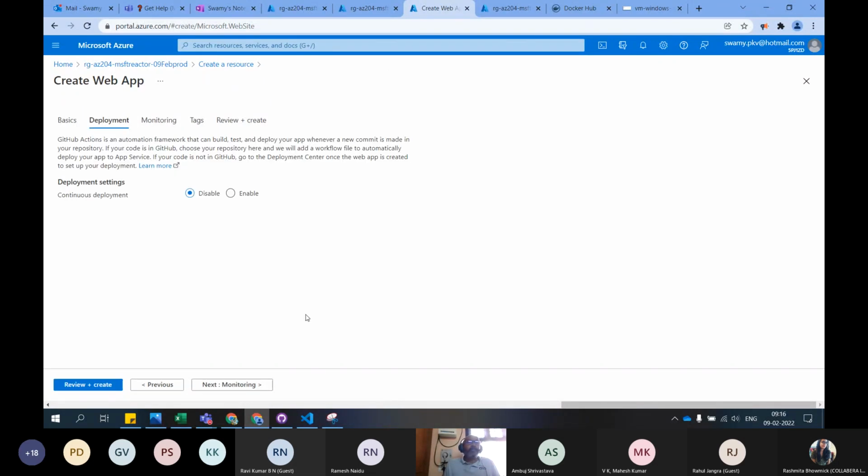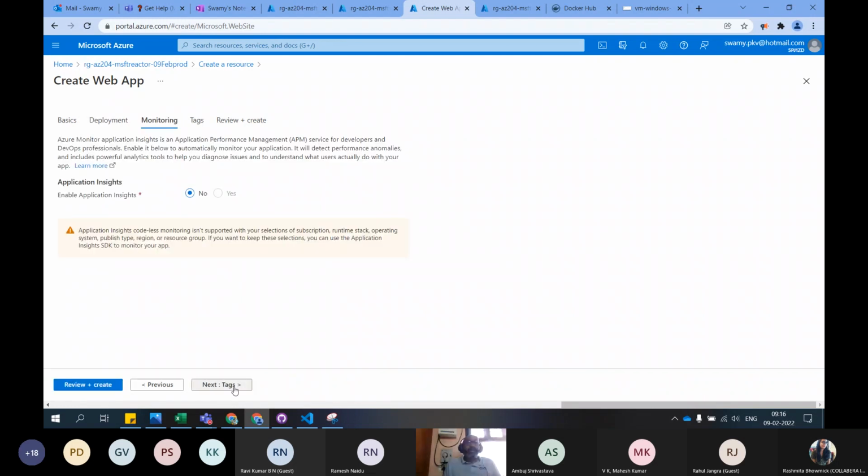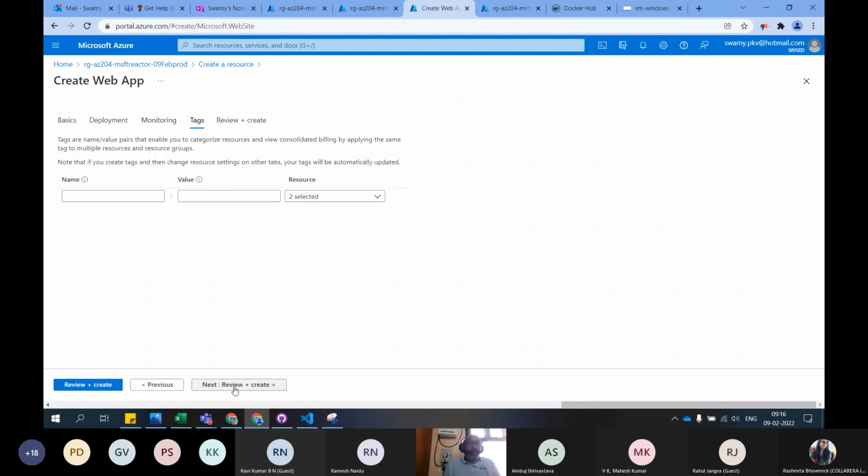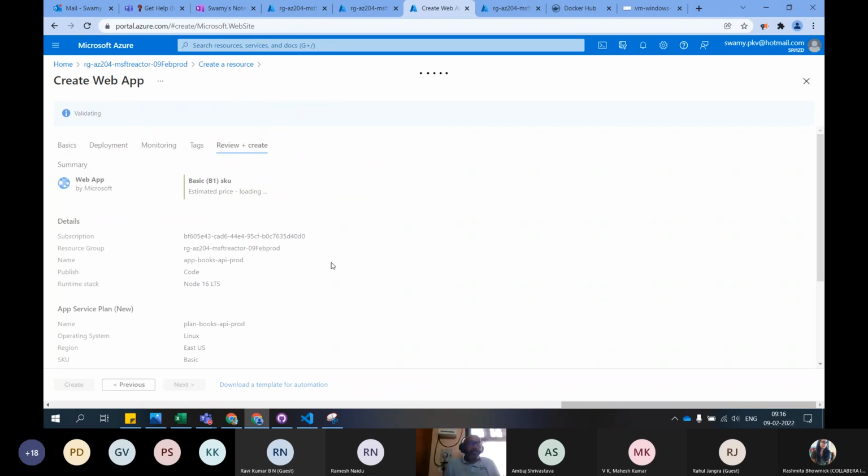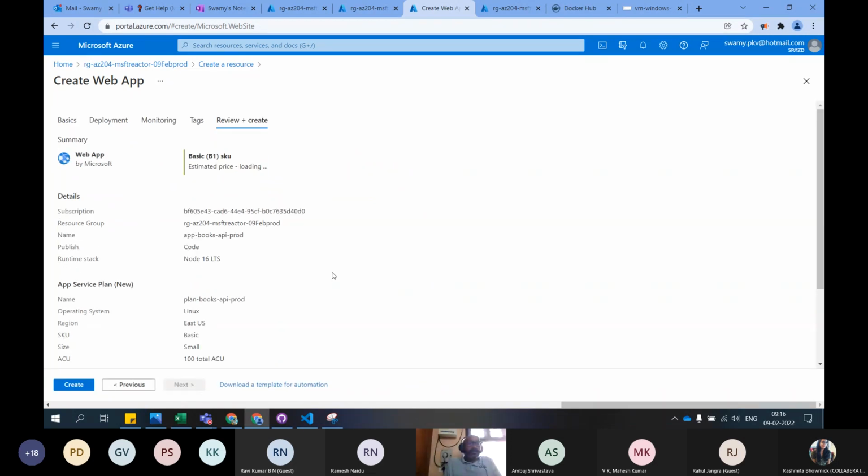I'm disabling deployments and monitoring for now because our focus is something else. Our focus is deploying these different applications. So let's go ahead and create this. This is one of the advantages. It will charge around 900 rupees per month.